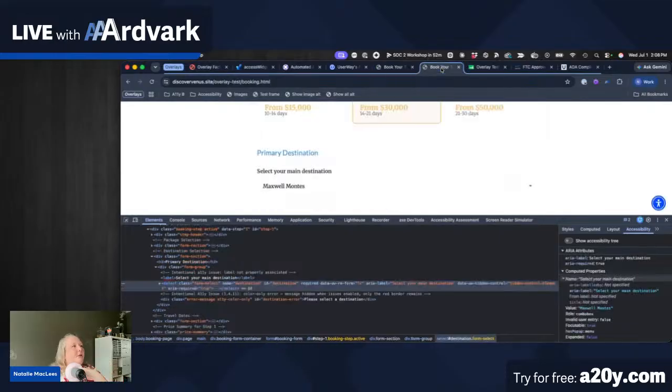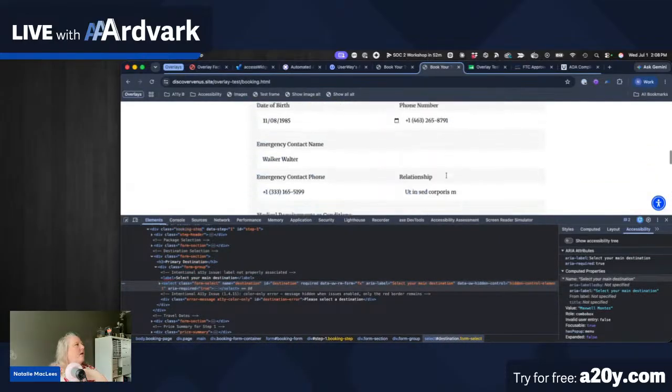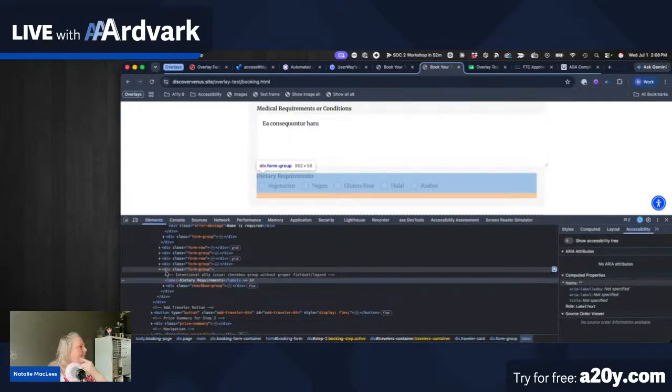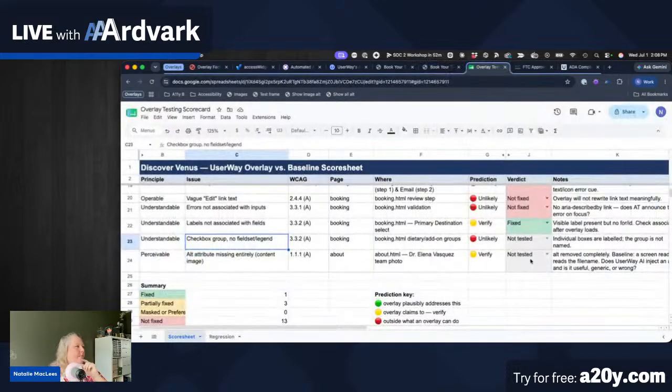So let's take a look over here and see if it was able to detect and fix that problem. All right, here we go. And no, it's the exact same markup. So it was not able to fix the missing fieldset, which means that people using assistive technology are not going to understand the question being asked and not know what those options are. Sometimes you can figure it out from what the options are, but not always.